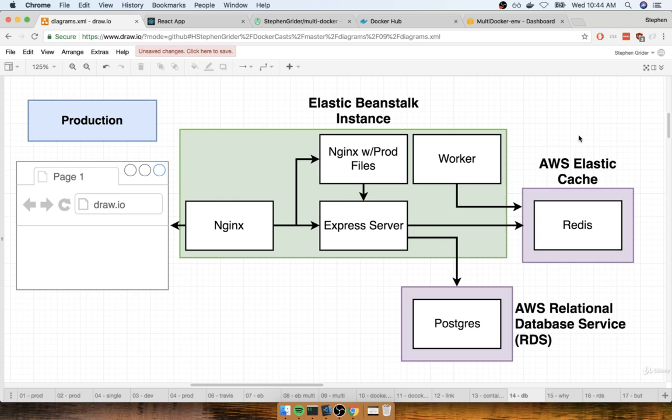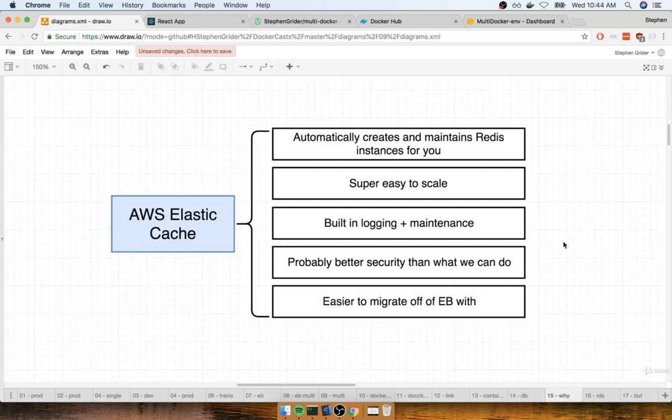All right, so let's talk about why we're going to be using these services to host our copy of Redis and our copy of Postgres. So there's a couple of very good reasons that we might choose to use these outside services rather than creating our own containers manually and using our own containers for housing Redis or our Postgres instances. In the case of Elastic Cache, there are a couple of very good reasons to use this service as opposed to making our own copy of Redis and hosting it inside of that instance.